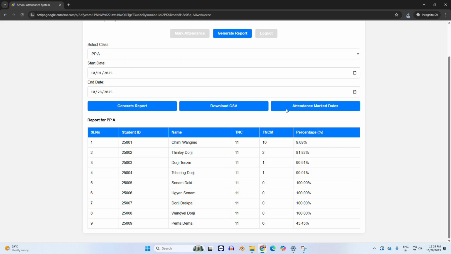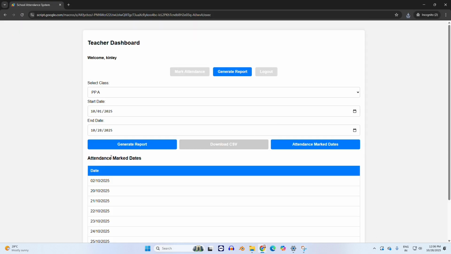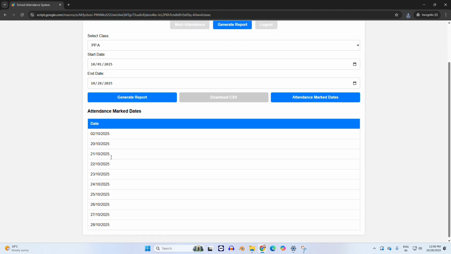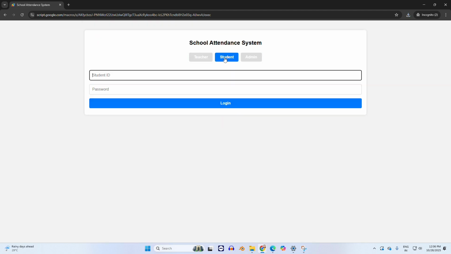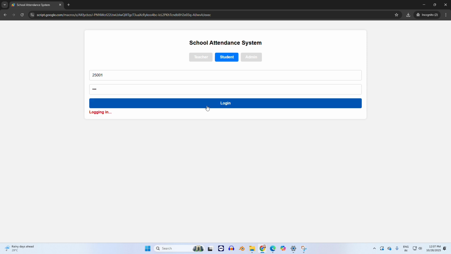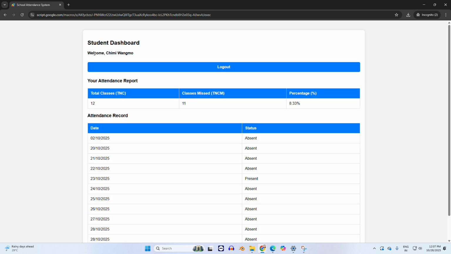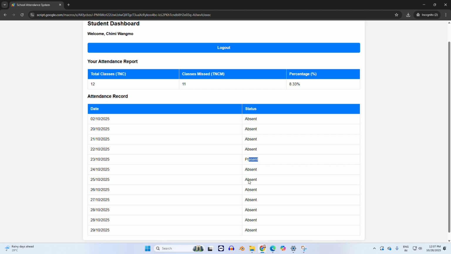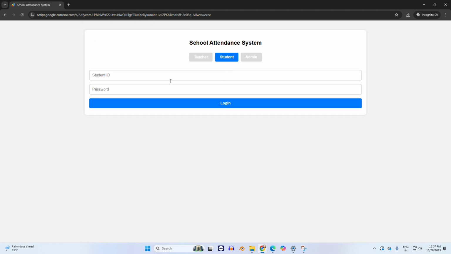You can click on the attendance mark dates, and here you can view all the dates of the attendance you have marked. That is all in the teacher's dashboard. Now let's log in as a student, with student number and student password. Login. Once the student logs in, the student dashboard will be displayed with the attendance report and the percentage, with the attendance record, the dates and the status. That's all with the students.